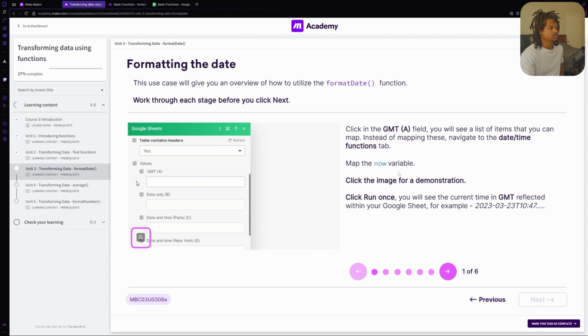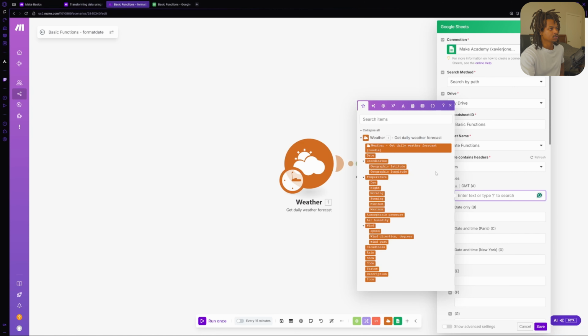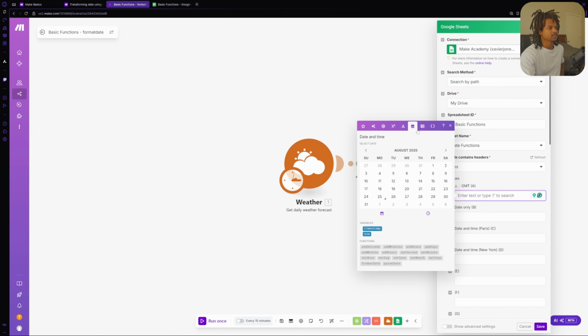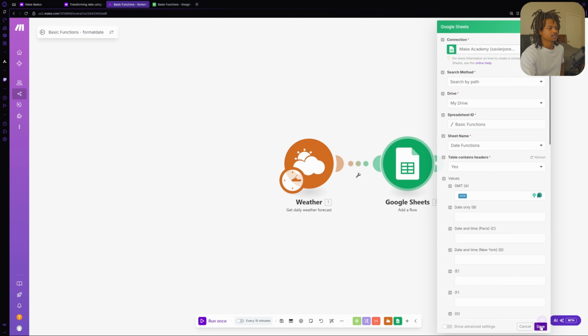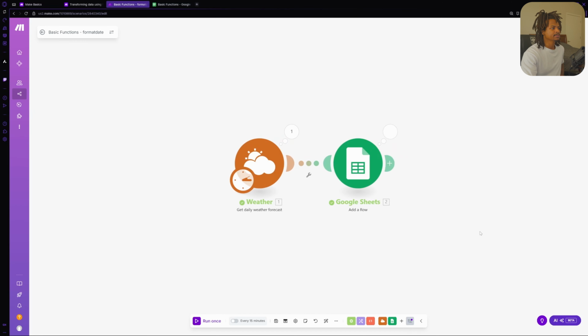Okay, so we're mapping now variable in GMT. We're in GMT, click that. We need the date functions, and I see now right here. So I'm gonna just click it. Now it's there. Save it. Why we're running this so early, I don't know, but we're running it.